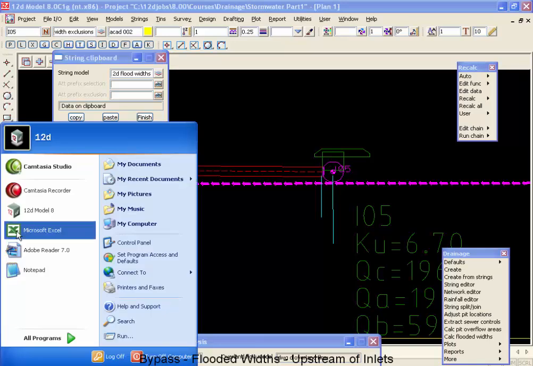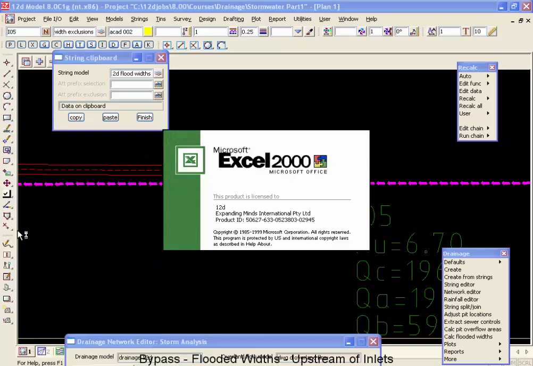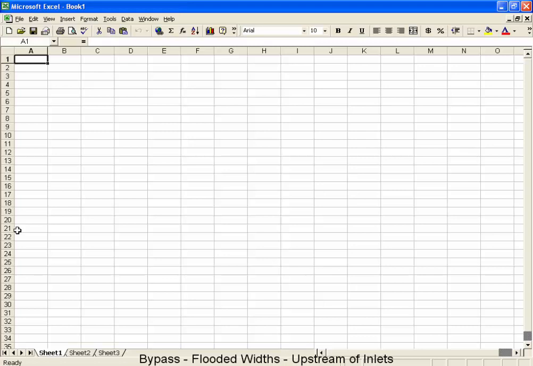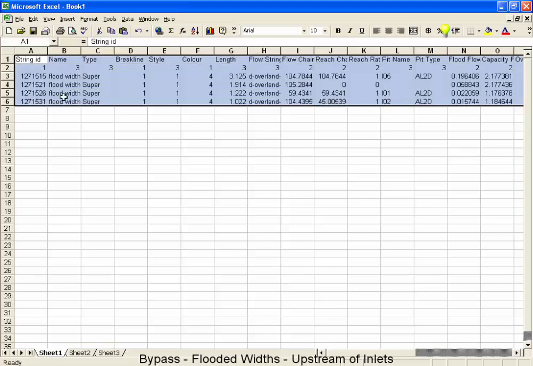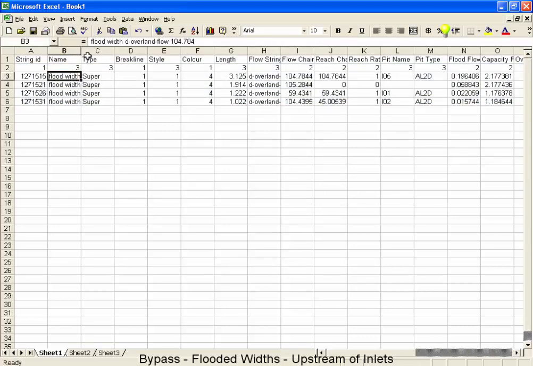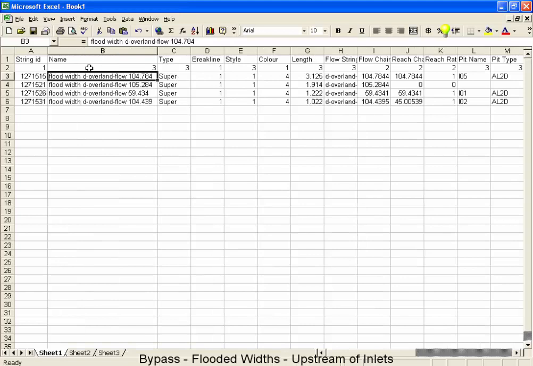I'm going to copy all of those attributes onto the clipboard. Then if I was to go into the Excel program or any other spreadsheet, I'd be able to paste those back in. Now, I'm going to go and expand this so you can see the names. The names are the flooded widths, overland flow, and the changes along the flow path. Let's take a look at the other values that you have with these.